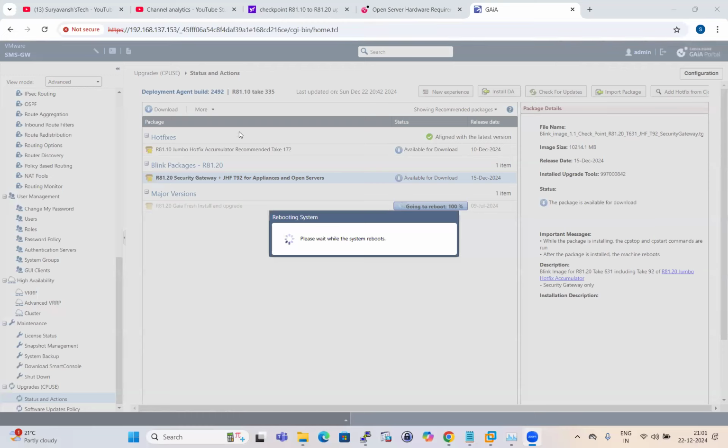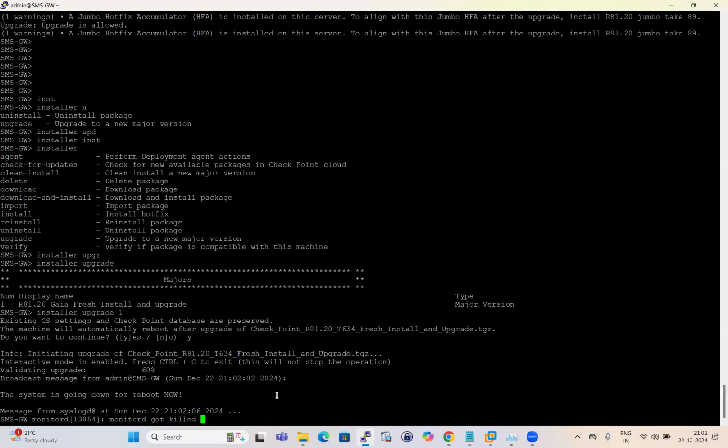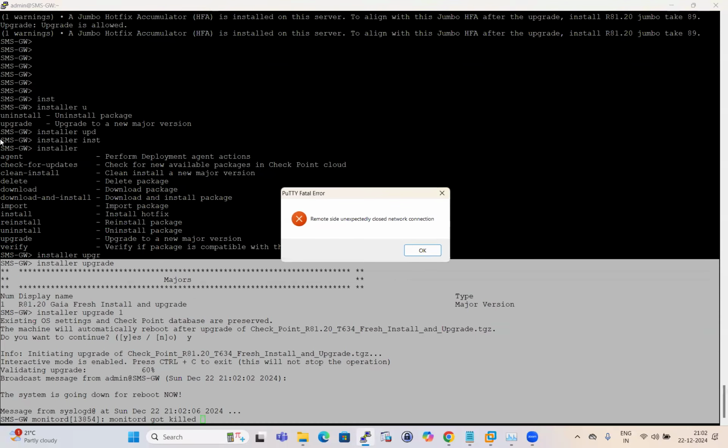So now installation has been completed. So now it went for the reboot. So once it reboots, it will come up with the version R81.20. So now it went for the reboot.